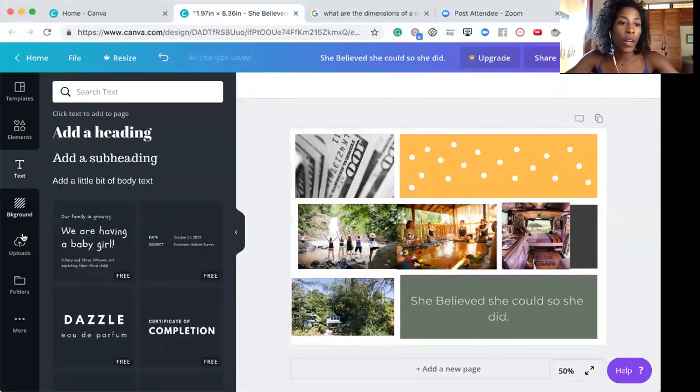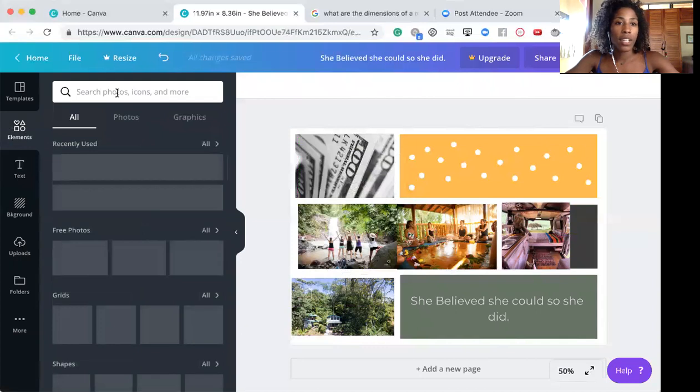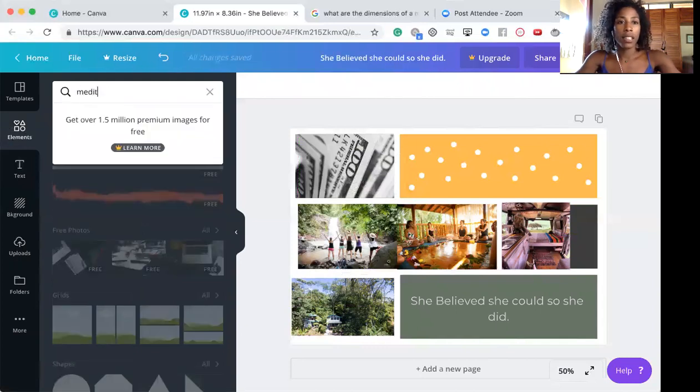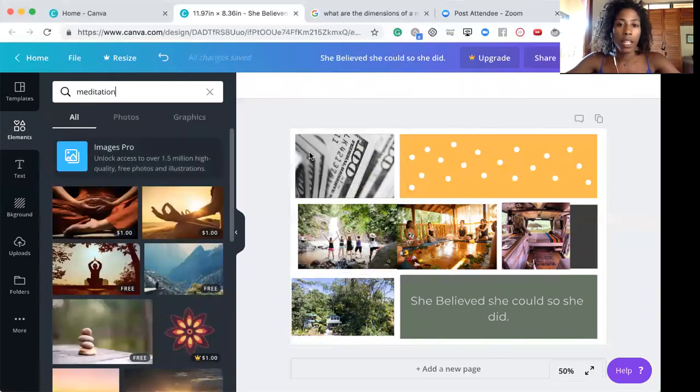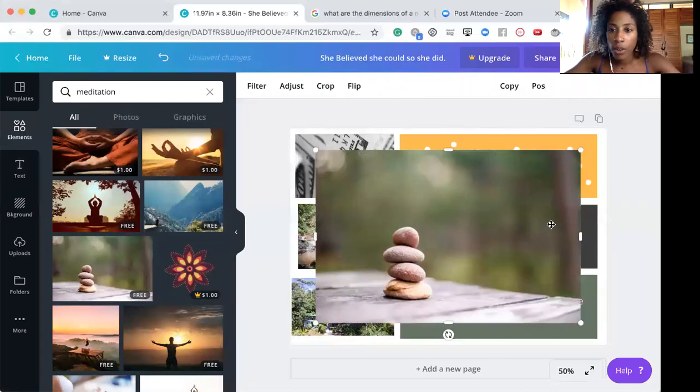And then also I should mention, when you go to elements, you can type in things like meditation, like if I want to lead more meditation retreats, or that's where I got the money symbol. Some of these cost money. So like this one, the first one is $1, but this one down here is free. So is the one with the rocks, which is kind of what I am imagining when I think of meditation.